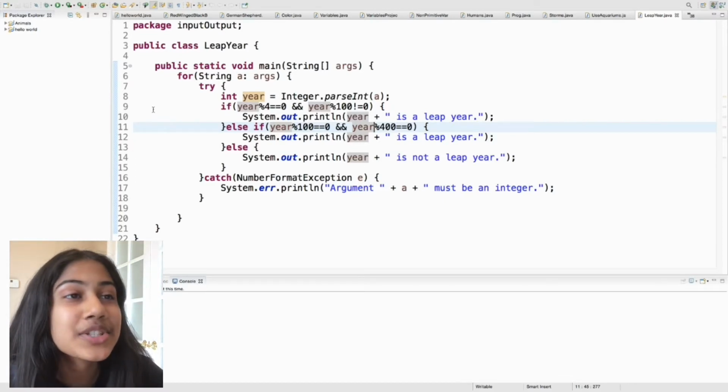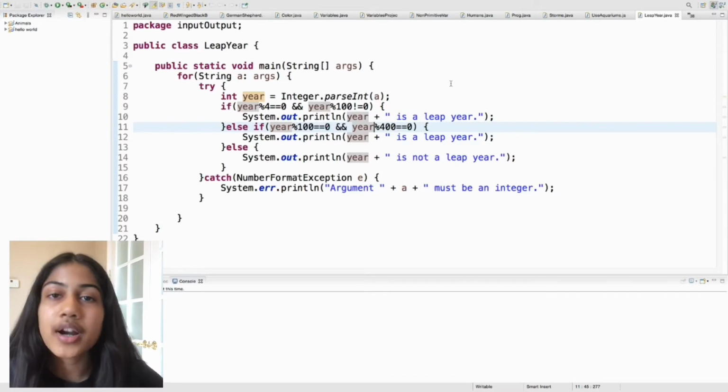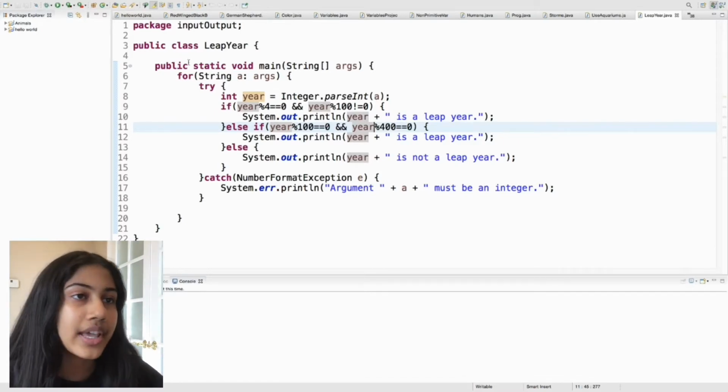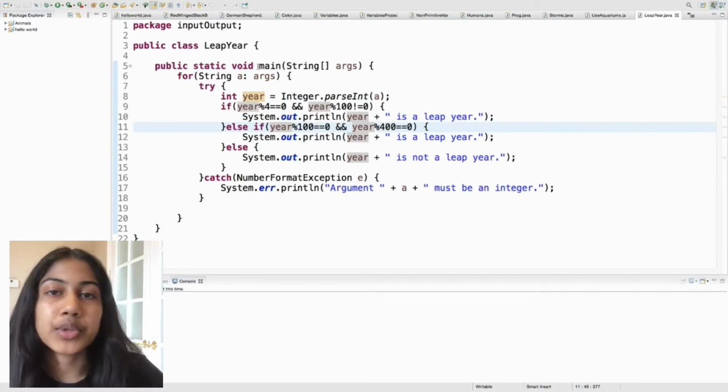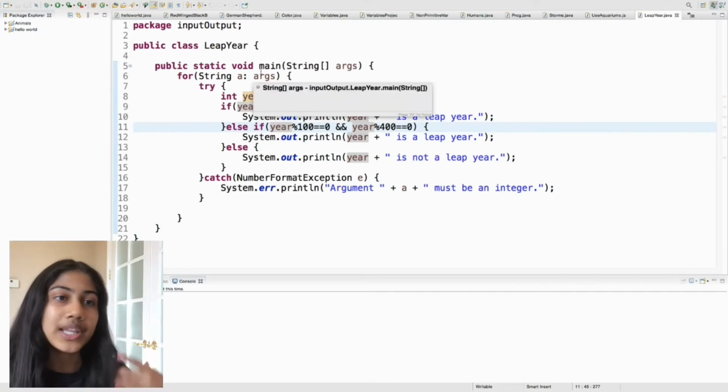And there are chances that you've seen this somewhere but didn't know what it was. And this is just kind of to understand what the main method can do as well. Let's get right into it.